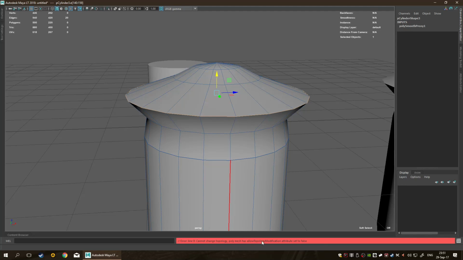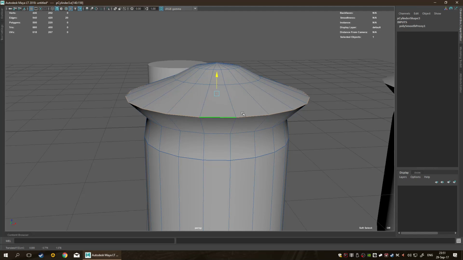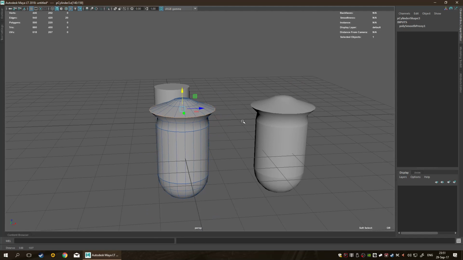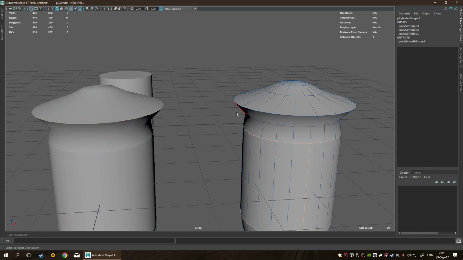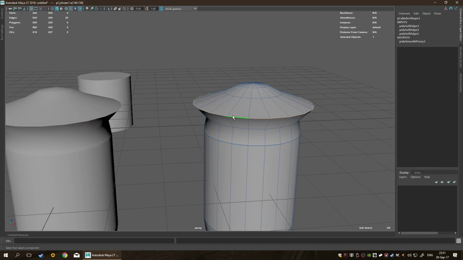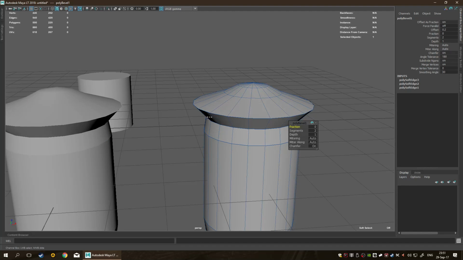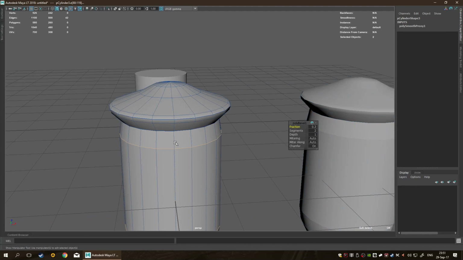Whoa. Well, that is unfortunate. I was under the impression that this was possible. At any rate, it's still useful to have a subdivision proxy anyway, so if I were to grab this and then I could bevel it out, you will still see the result over here.